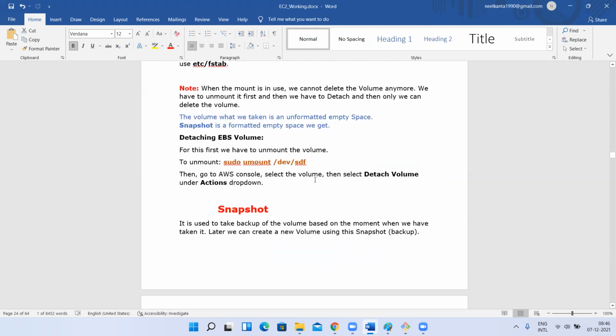I want to delete that volume. How to delete? The steps I'm asking, how to delete? First we have to unmount and then detach. Exactly, you have to unmount it. Okay, I want to unmount it. How to unmount? One command.